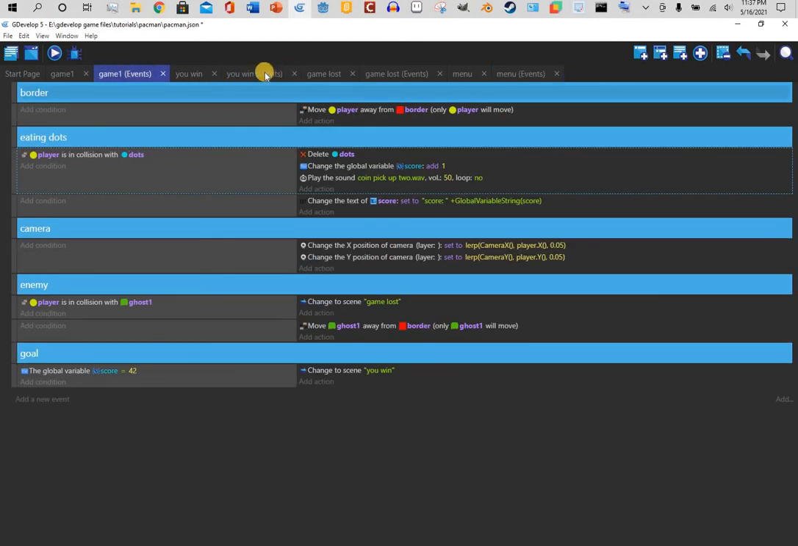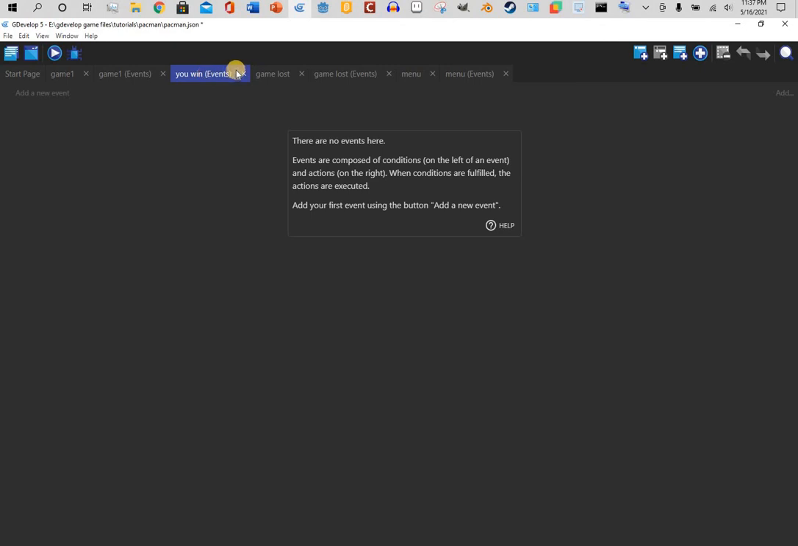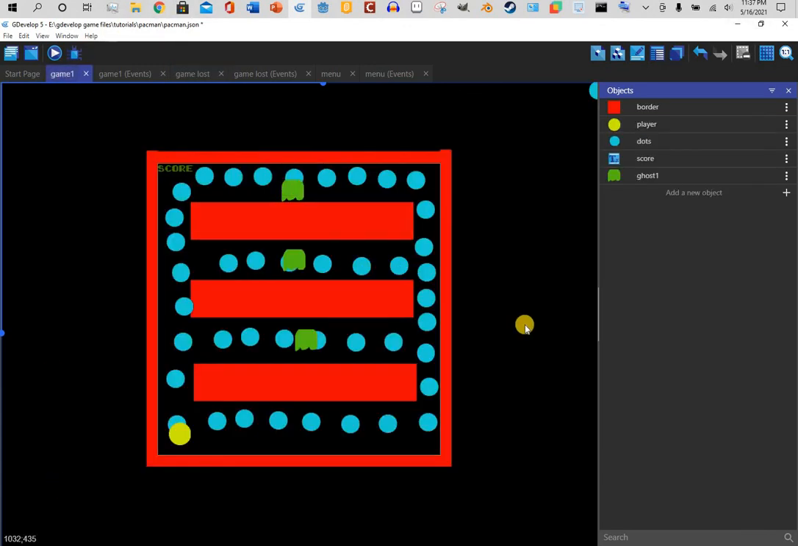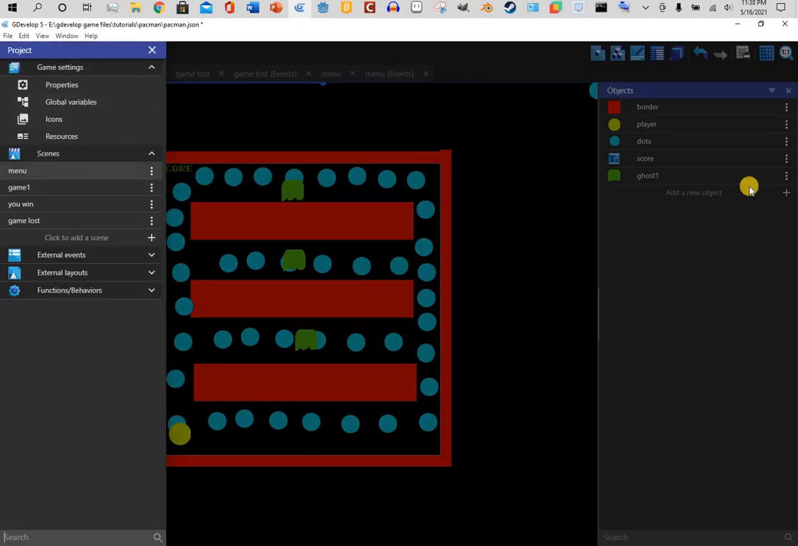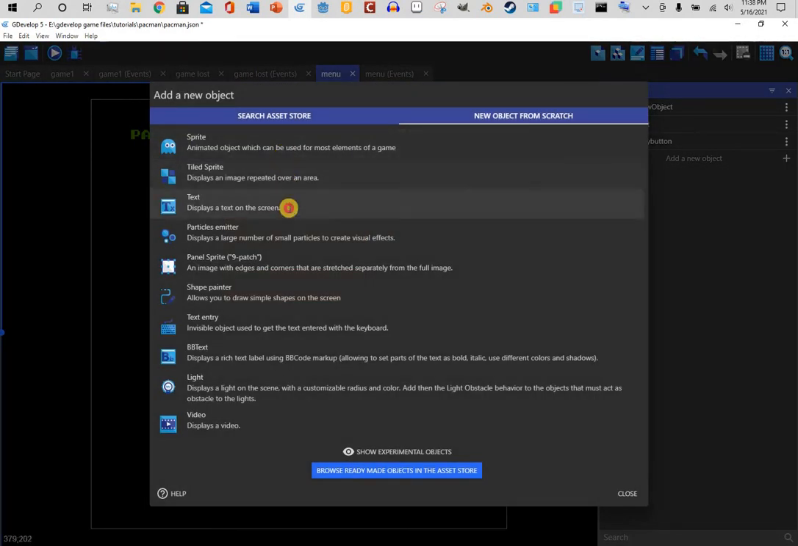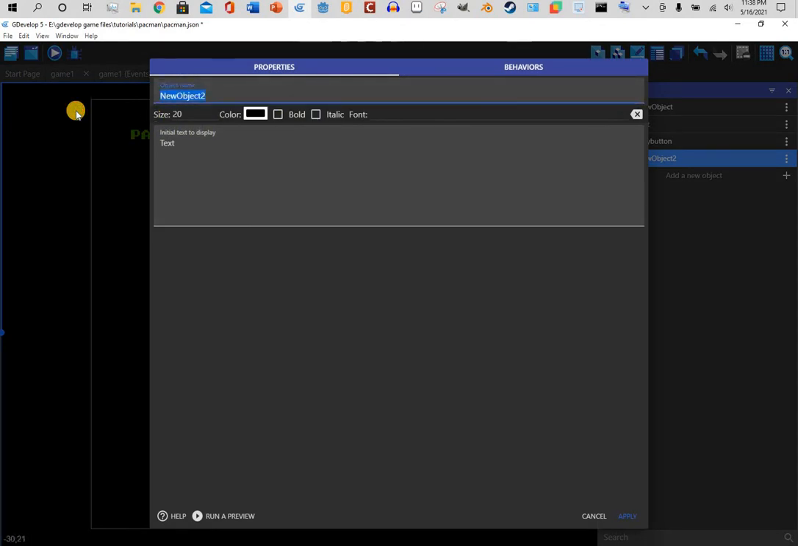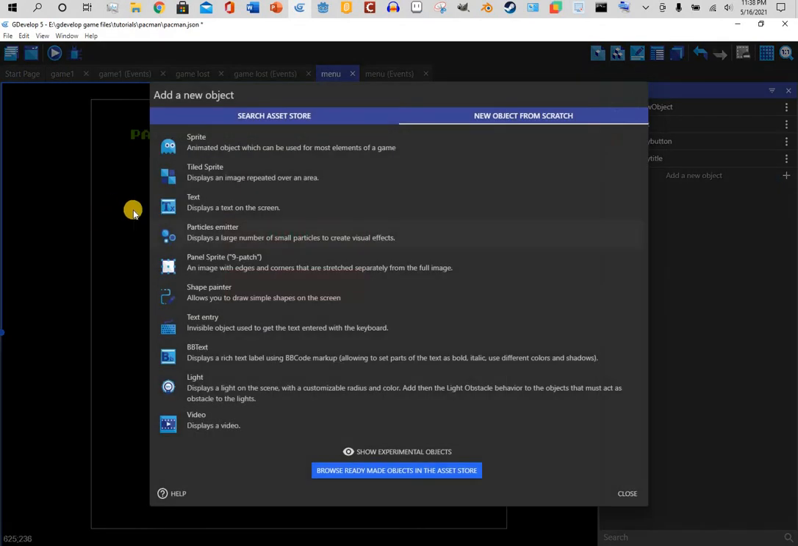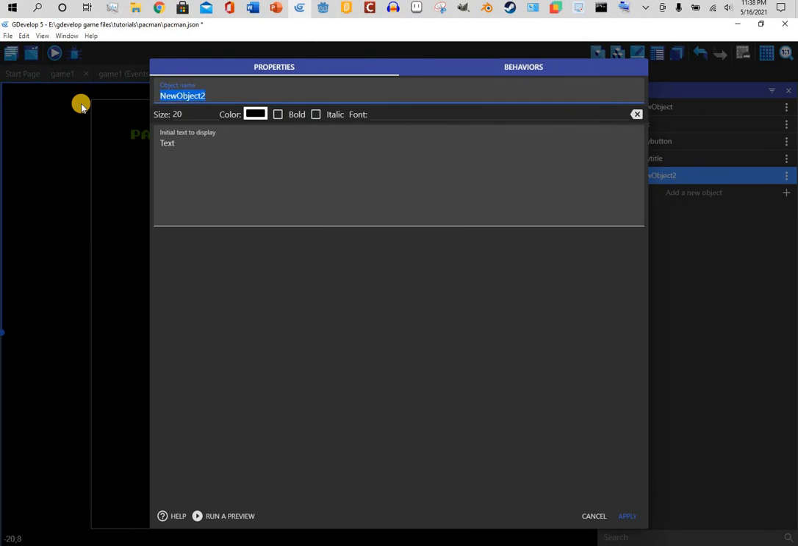So you can also add buttons on the game over screen to quit the game, but I'm not going to. Now I'm going to do one more thing for the menu, which is rename it play title, play, color it that color, drag it onto your play button. Do the same thing with quit.